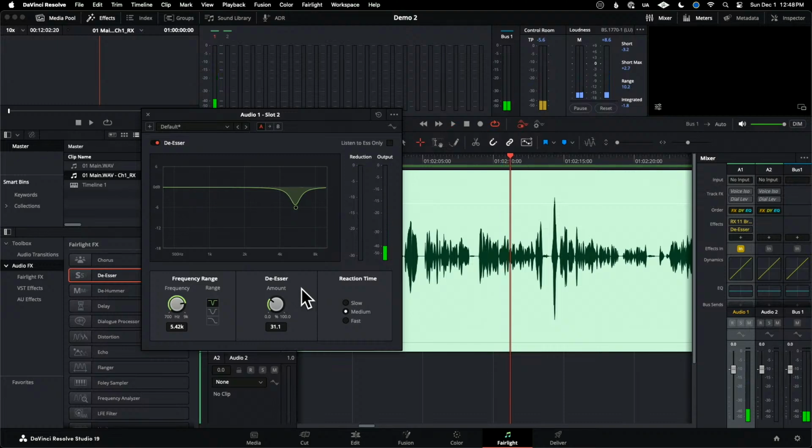Okay, we'll call it there for now. What we're trying to do is just take the edge off the S's there. So if you go too far, you saw when we cranked it up, I started to sound like I had a lisp. You don't want to go that far, obviously.